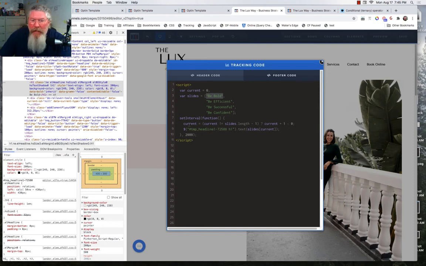And as soon as we come into this function right here, we're going to change it from slide zero to slide one. So initially somebody will see, as the page is loading, "Be bold." As soon as this function kicks in, it's going to flip that to slide number one, which will be efficient. So again, here we're going to say current equals.